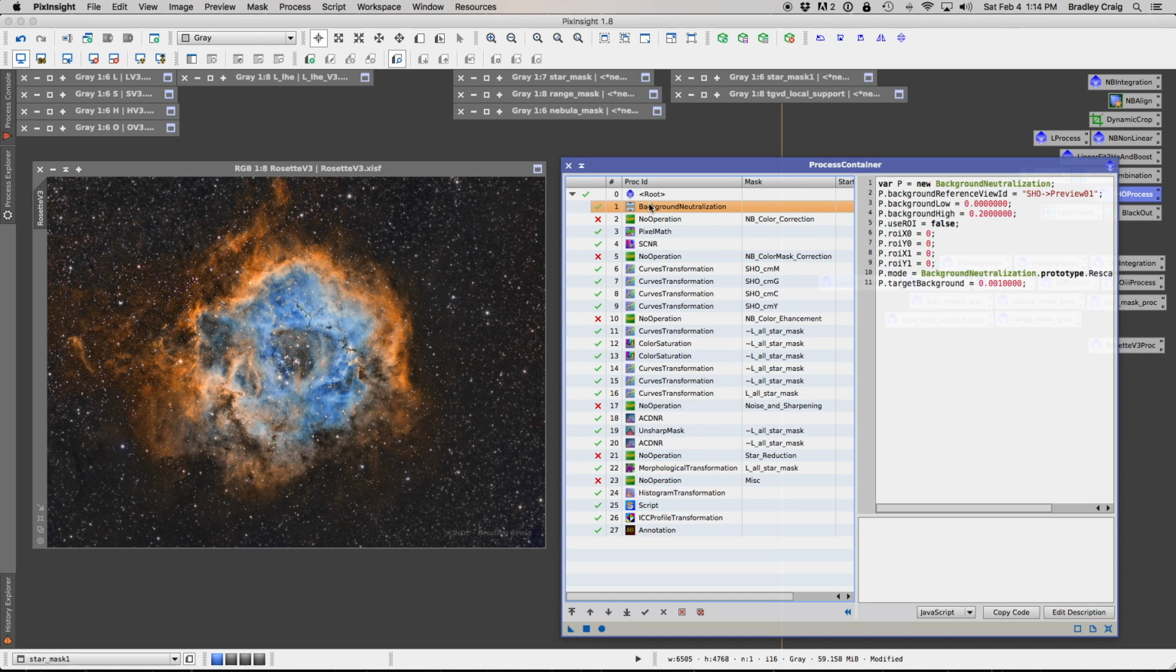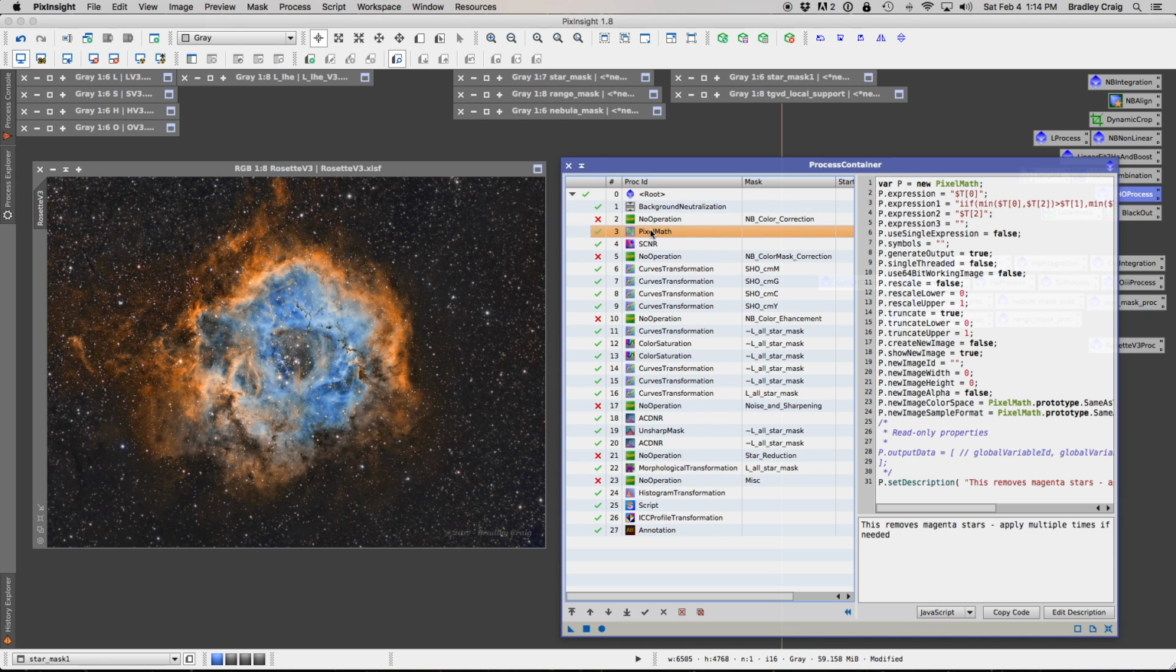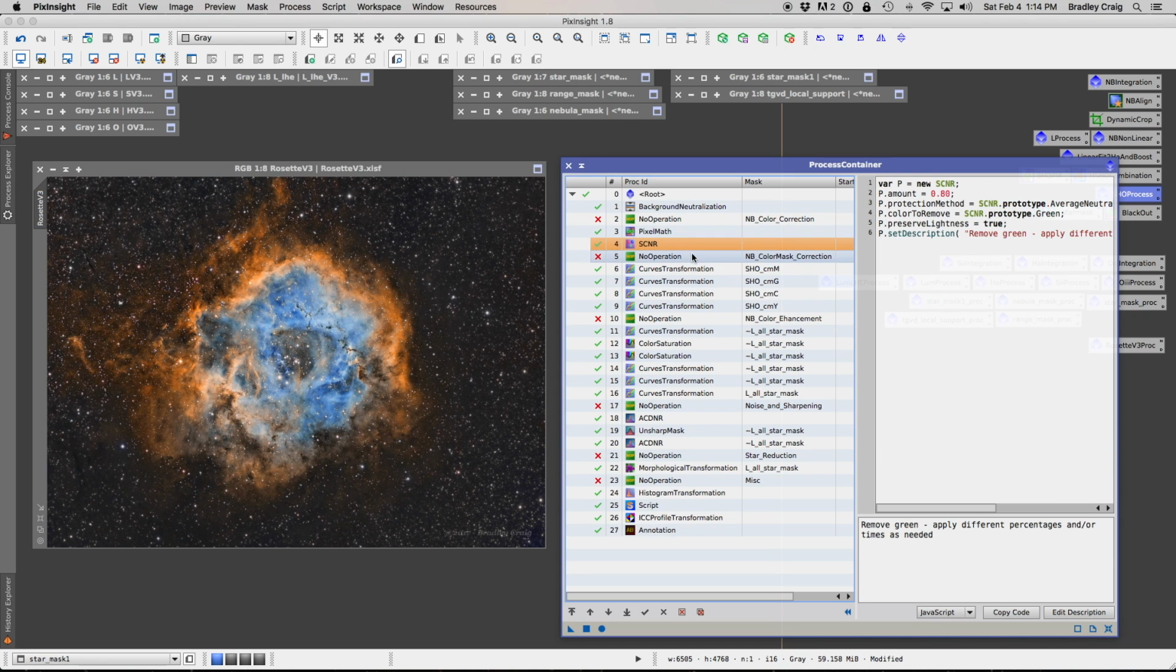Anyways, so I always do background neutralization. Sorry, background correction, then neutralization. Then I might do some color correction with these options on the stars. And this is a script to help me get rid of magenta stars. This is getting rid of green. Here's the color mask script things, my color enhancement approaches, various, and you get the idea. So I've saved that as a template.